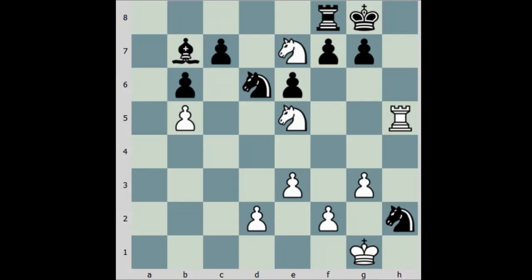Okay, let's take a look at this position, and it is black's turn to move. I want you to tell me if it is a checkmate or a stalemate. So pause the video if you need to and take a look at it. Okay, do you have your answer?